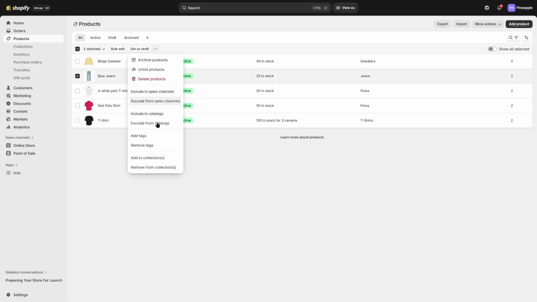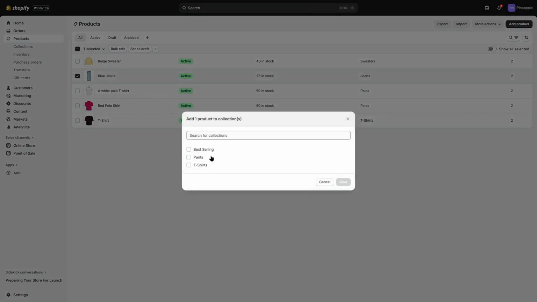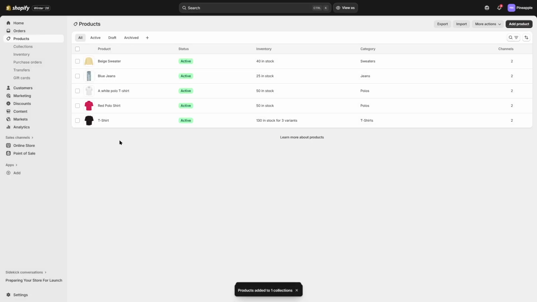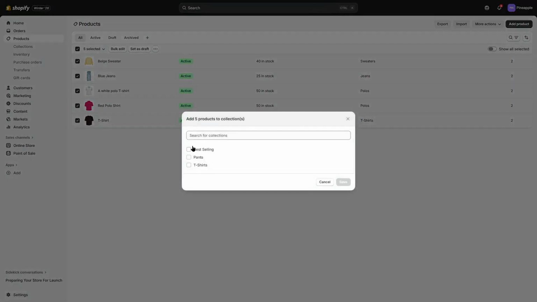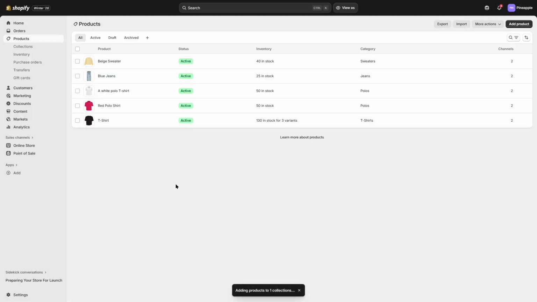We're going to click on the 3 dots, add to collection, and we're going to add it to the pants section. And we can add it like that. You can add your products to multiple collections. For example, you want to choose the best selling. So we are going to choose all these products and add it to our best selling collection and click on save. And that's it. Okay, great.